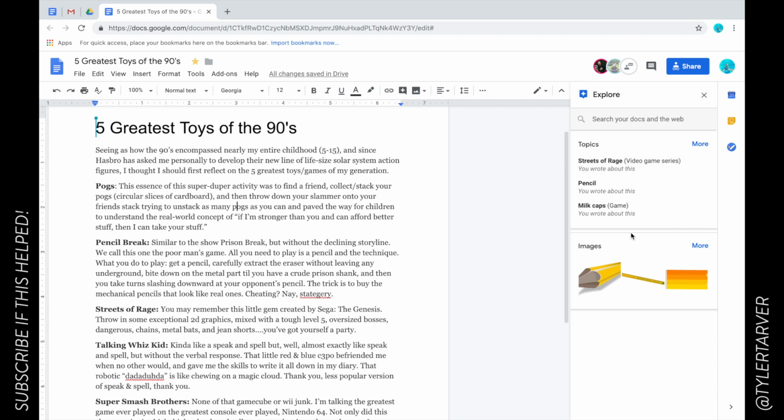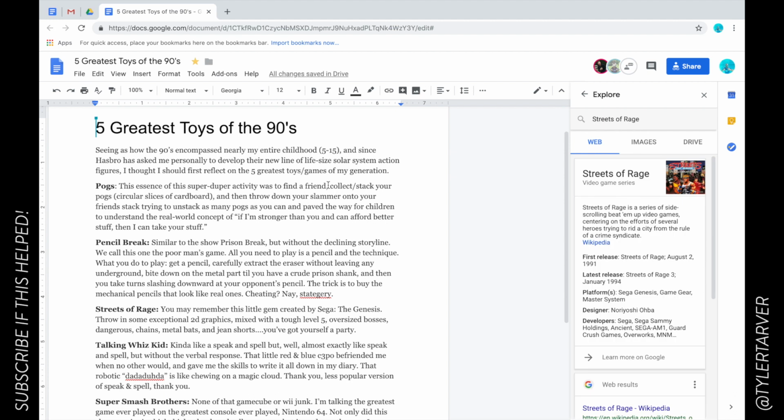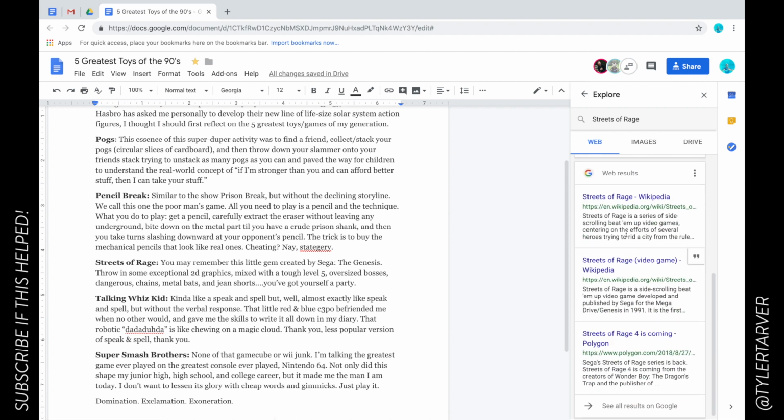Now, here, it's going to automatically search my document for topics. So I'm like, more. Give me more topics. Here are things that I put in here. So let's say I want to go with Streets of Rage. That's a video game from a long time ago from Sega. So it's going to give me a little recap of it. And then down here are web results.